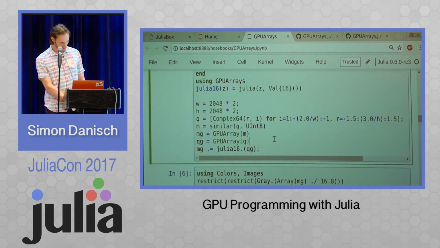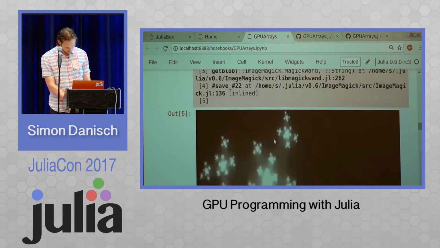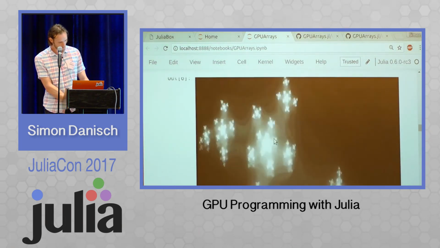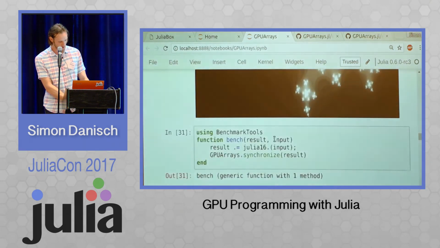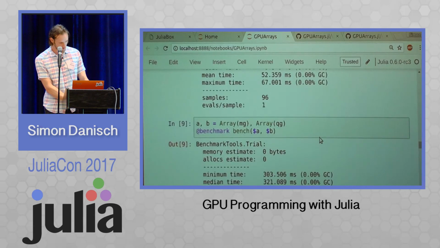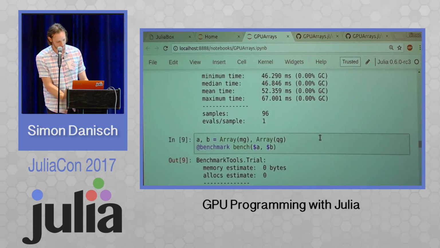And as you can see, this works, and you get a nice Julia set image. And if you benchmark this, you will see that the difference is decent, but probably not as big as you want it to be. But I'm on my laptop on Linux. The support for having OpenCL run on the GPU is not that great, so it's probably not a big surprise that the speed up is not huge.